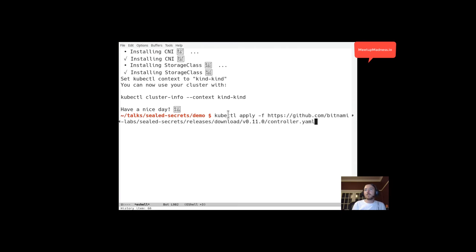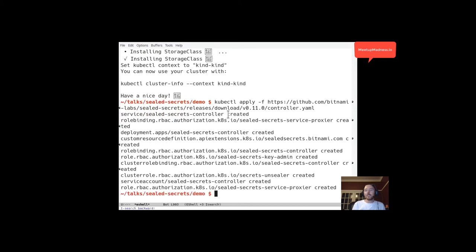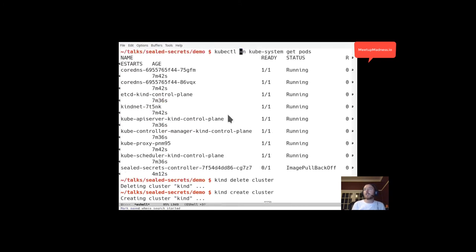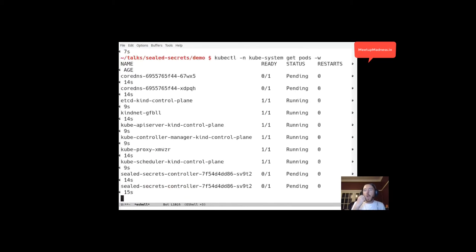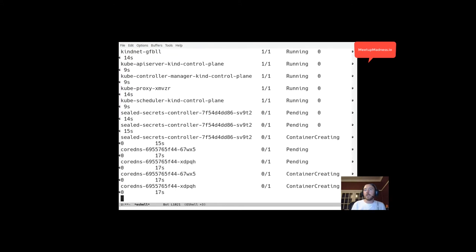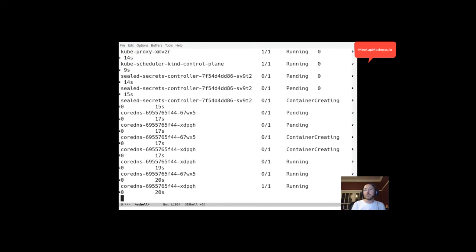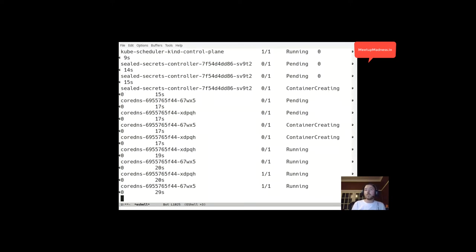A watched zucchini never boils. There we go. That's installed. Pods pending. Pending is good. I don't mind pending. What I don't want is container creating. I don't care about core DNS. Oh, sorry, I'm debugging. So I'm just seeing if Sealed Secrets is actually installing. Core DNS has installed. You can see here that Sealed Secrets is still container creating.